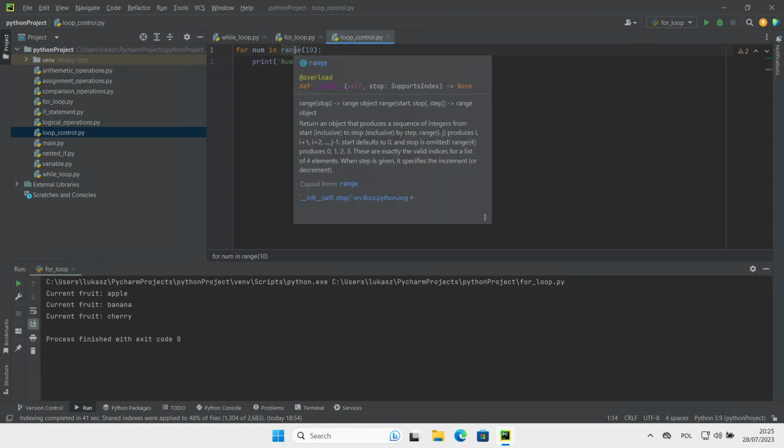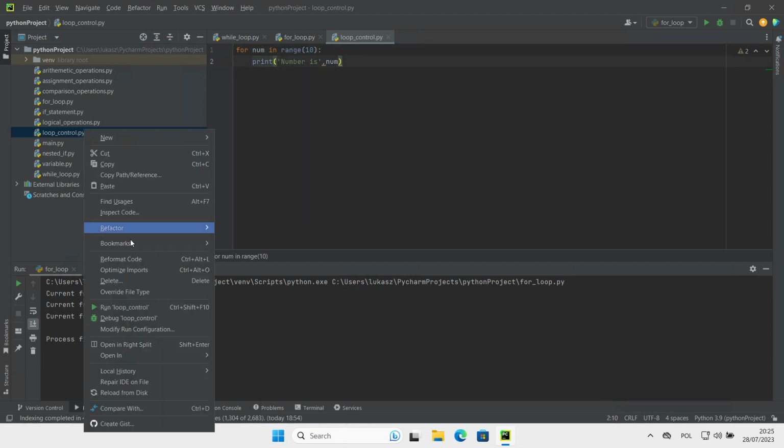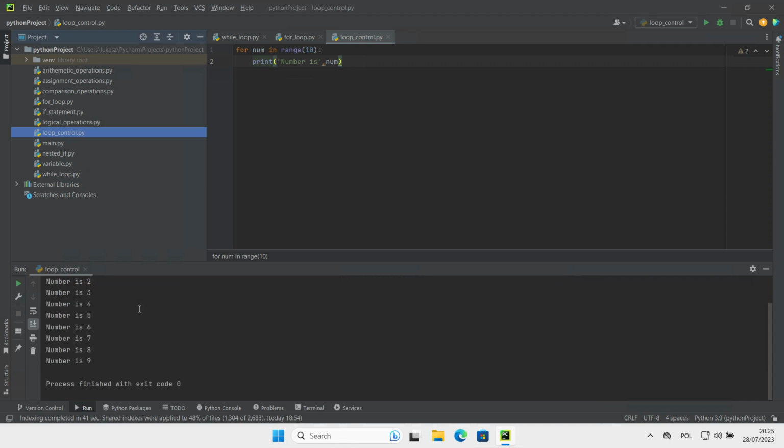will return an object that produces a sequence of integers from start inclusive to stop exclusive by step. Let's see how it works. Okay, and I can see that our range function produced, in fact, a list that contains elements from 0 to 9.